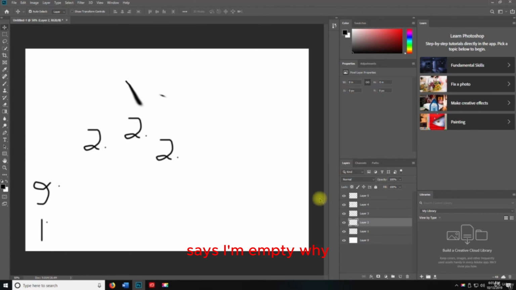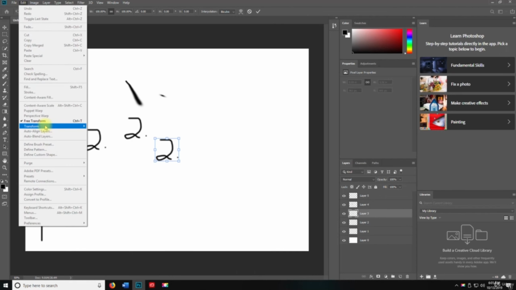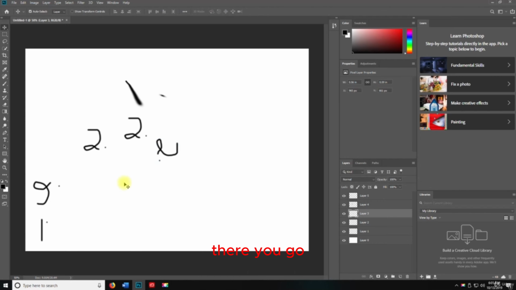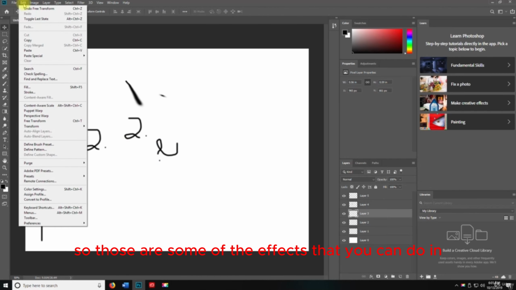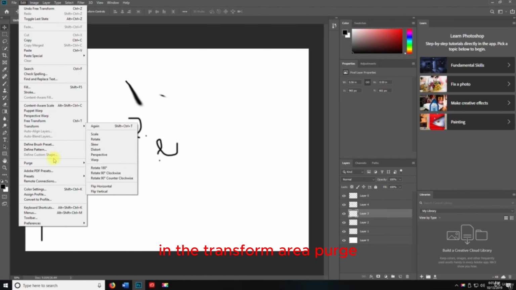It says I'm empty. Why? Okay, let's do this one then. We can do rotate clockwise. There you go. So those are some of the effects that you can do in the transform area.